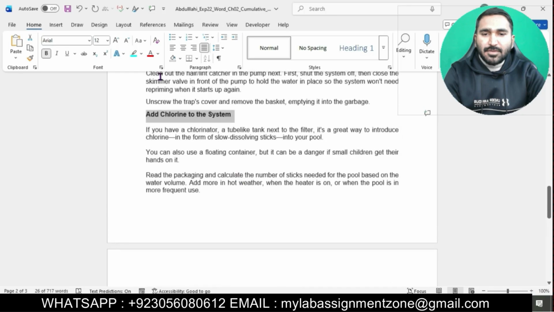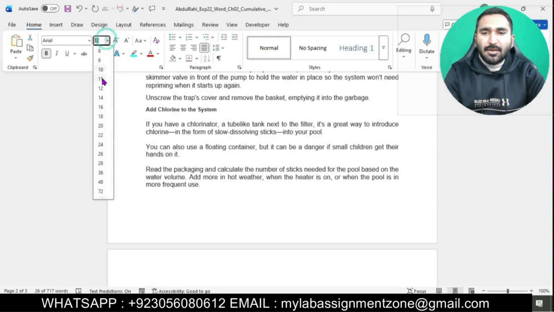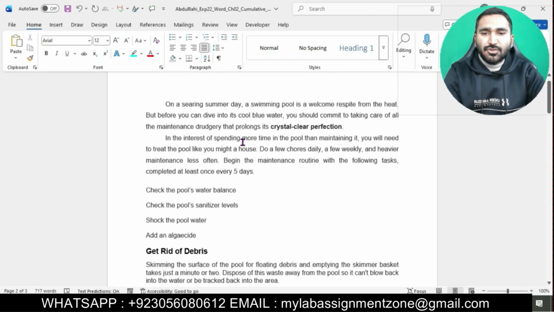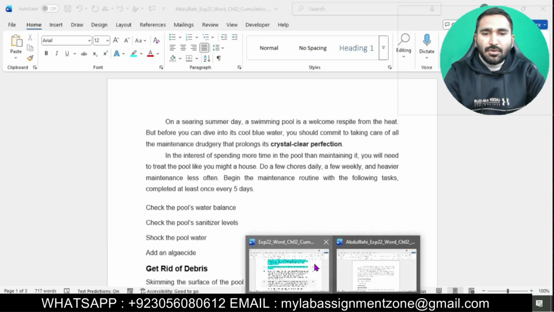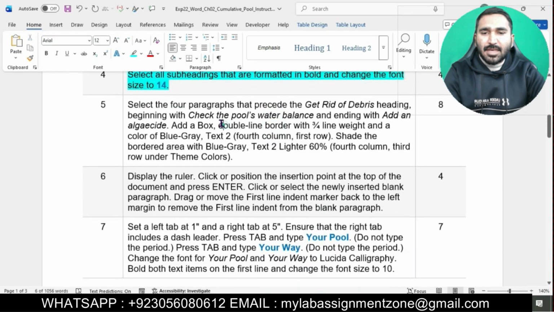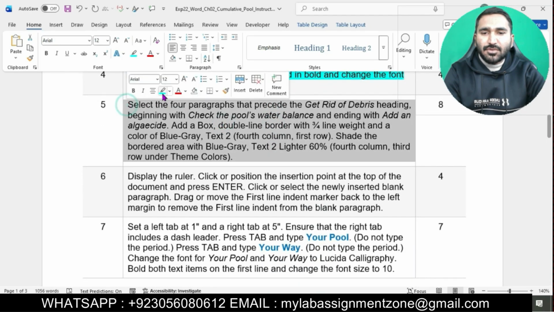So I have selected all subheadings. Go to the Home tab, in the Font group, click on the Font Size button. We will apply 14 font size on all subheadings. You can see. Now moving on, question number 5 of this assignment. I have done 4 questions so far.